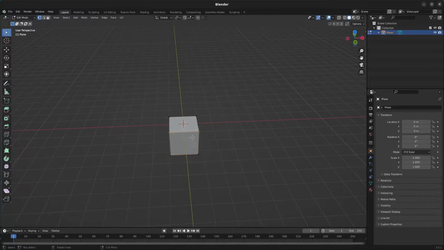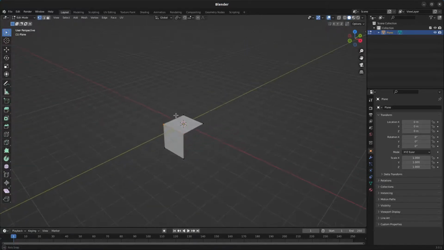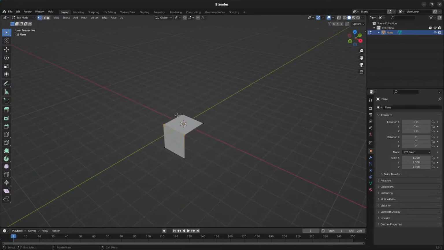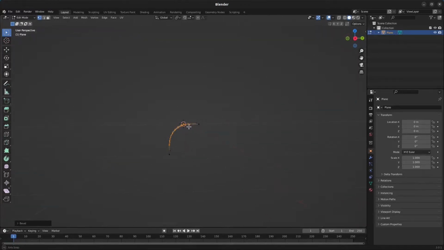We can now select the two mid vertices here. Now press Ctrl B for bevel and pull the mouse up to get this shape, and then start scrolling the mouse wheel up, and you will get more loop cuts here on the surface. Once you're satisfied, click the left mouse button, and we have now created a smooth curve here.